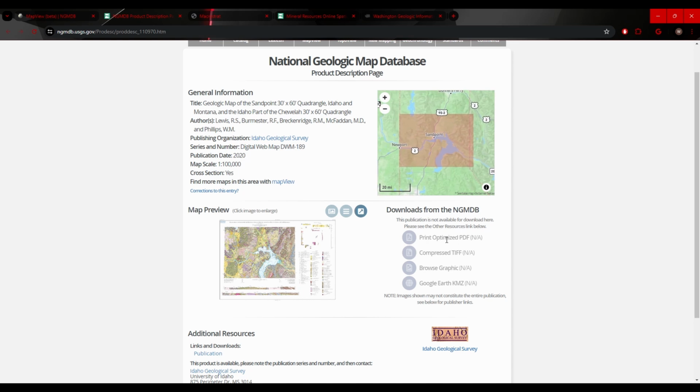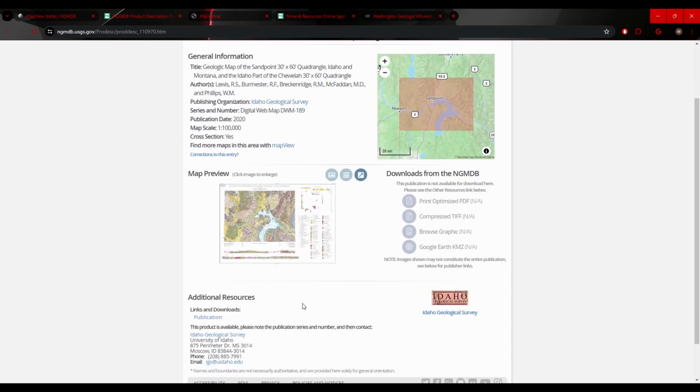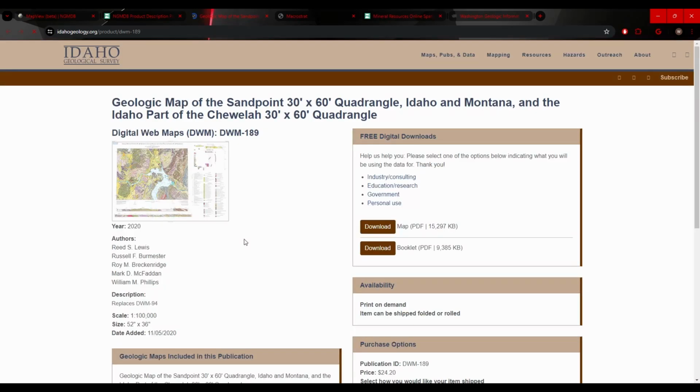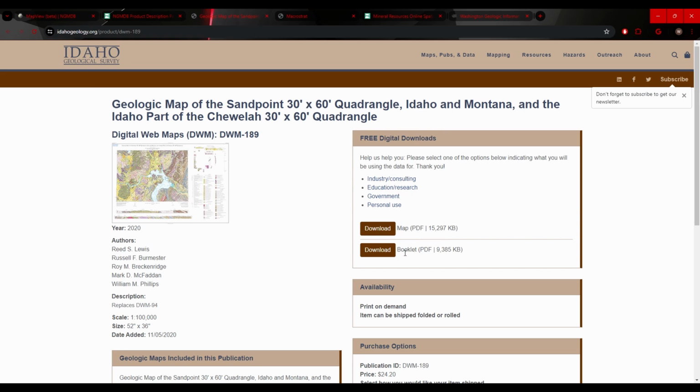Sometimes it'll have PDFs that you can print off right away, or even Google Earth KMZ files. So if you want to overlay these geologic maps onto Google Earth, this is one way to do it. Unfortunately, it is not available for this map. But down here you'll see additional resources, links, and downloads. Go to Publication. In Publication, it'll bring you to yet another web page, and here it'll have the map PDF download, but also the booklet.